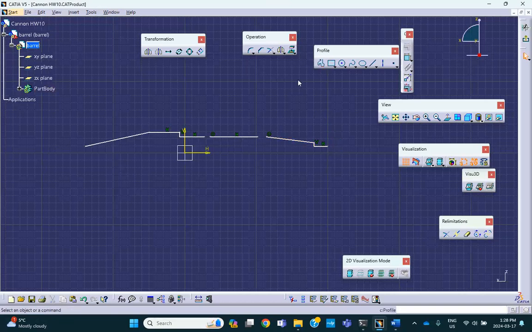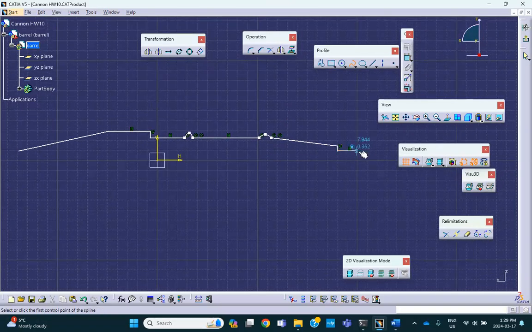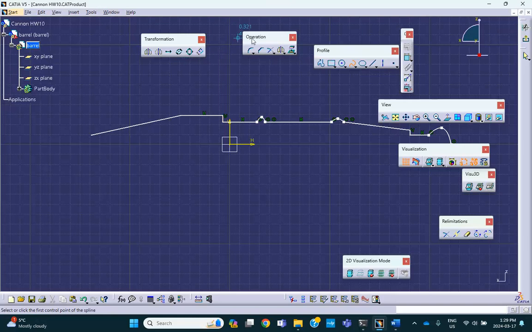Okay, let's do a little bit of a cleanup here using the splines. 1, 2, 3. Another one. 1, 2, 3. This is the end. Okay, and the front.